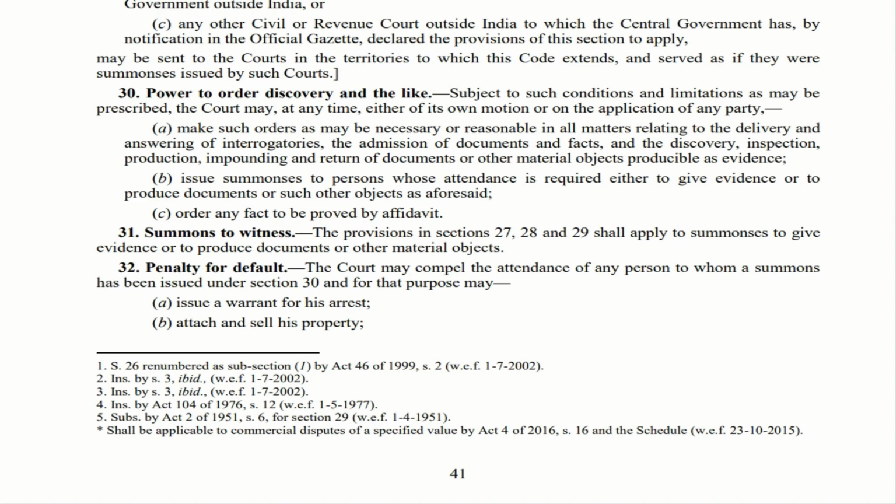Let us move to B. It can issue summons to a person whose attendance is required. For example, if there is a person B who has not been included in the case, but is very well connected to the case.